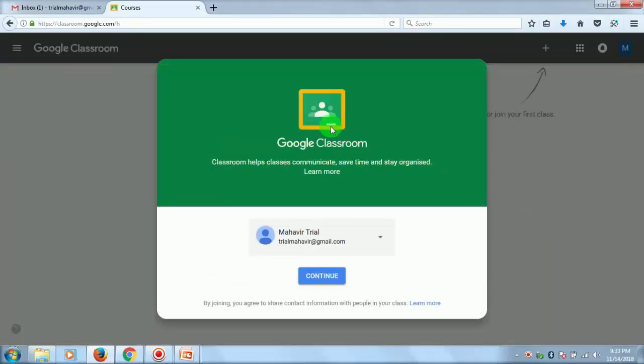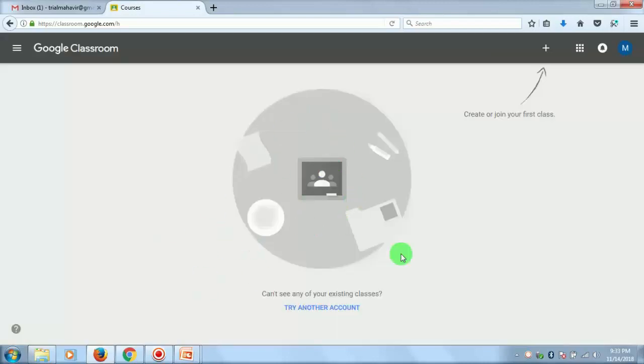This is the Google Classroom dashboard. So for the first time it will ask you to verify. So again, it will take your email ID and click on continue. So initially this is the dashboard of Google Classroom.